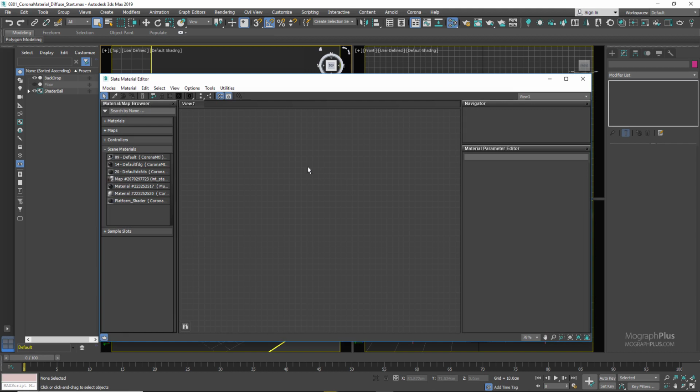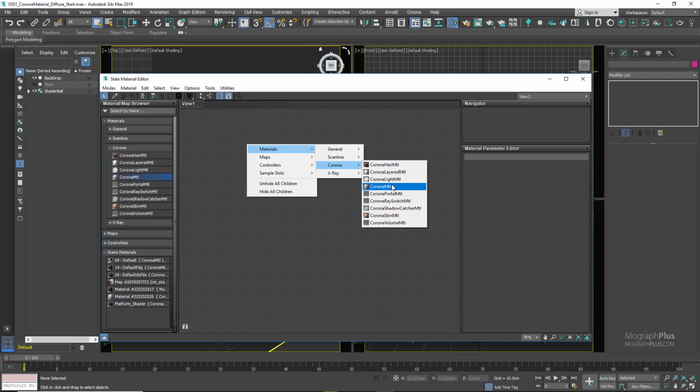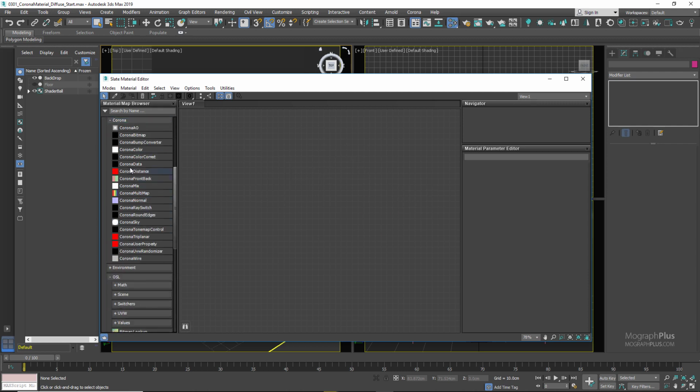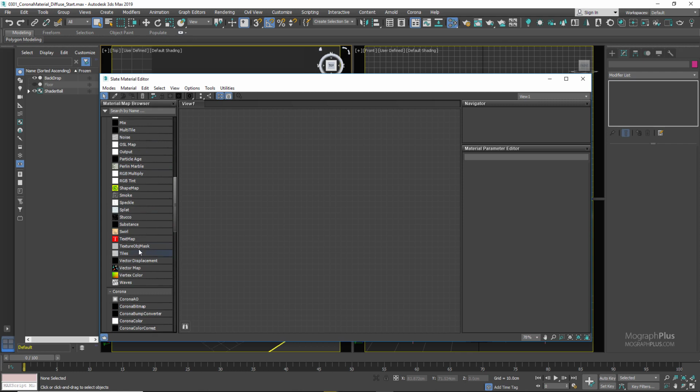In the material browser section under materials and Corona, we can see all the Corona materials, including Corona hair material, Corona skin material, Corona light material, and so on. We are interested in this Corona MTL, which is the Uber shader in Corona. Also under maps, you notice we have a bunch of specific Corona maps as well. Also, Corona supports all the 3ds Max's procedural maps.